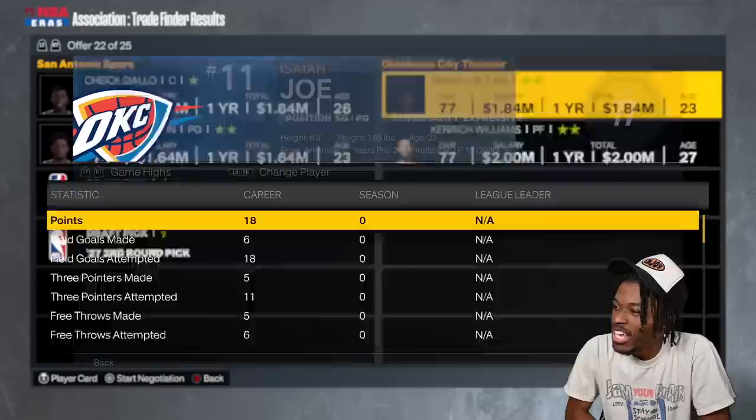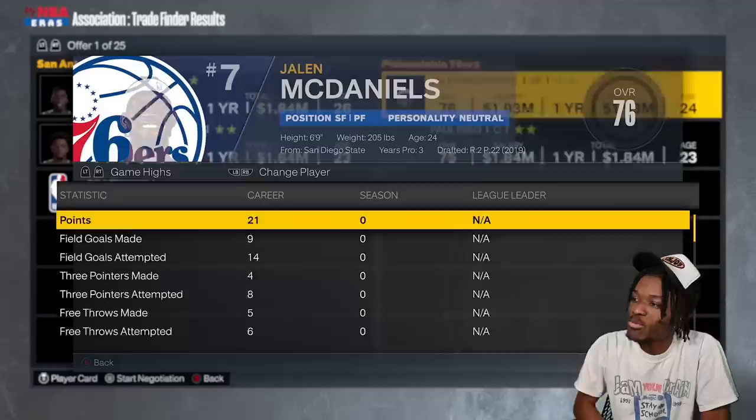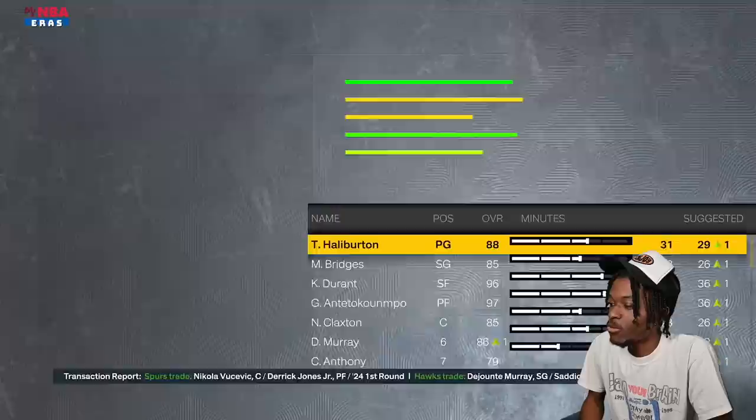6'3", he's too small. I want a legitimate wing, and I guess we're going with Jalen McDaniels, who is 6'9", small forward, power forward. Get B-Ball Paul on the team too. We got some defense. Put it back to a 10-man rotation, and then we're done. Halliburton, Bridges, Kevin, Giannis, and then Nicholas Claxton off the bench.